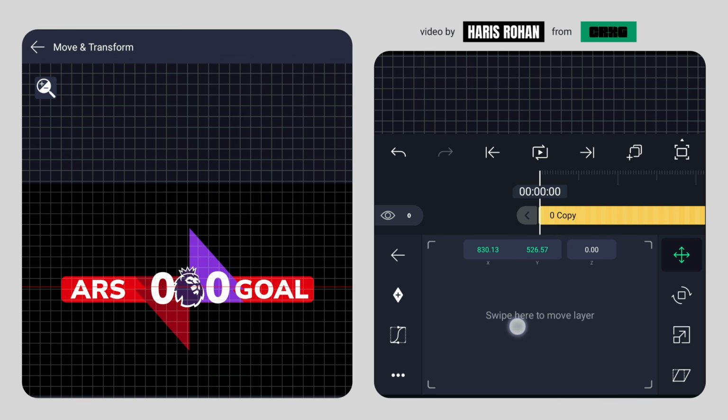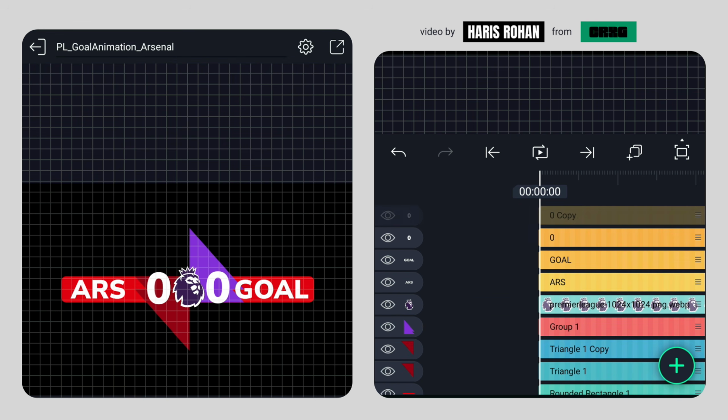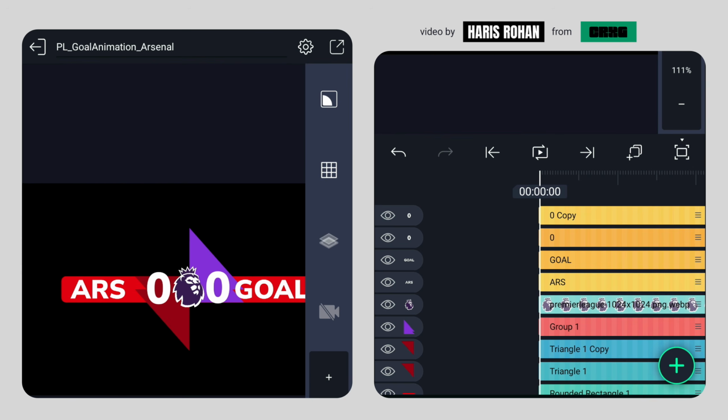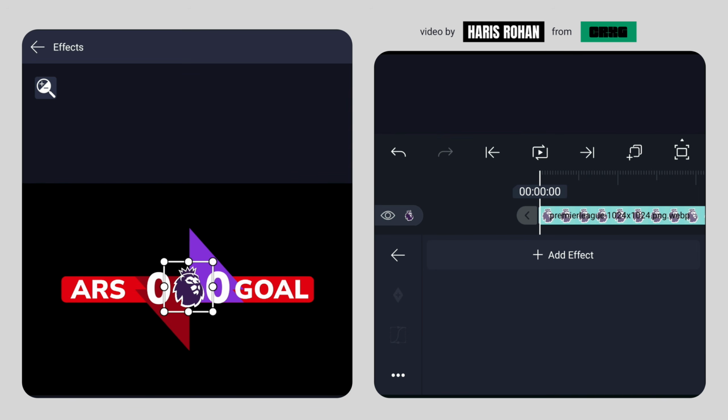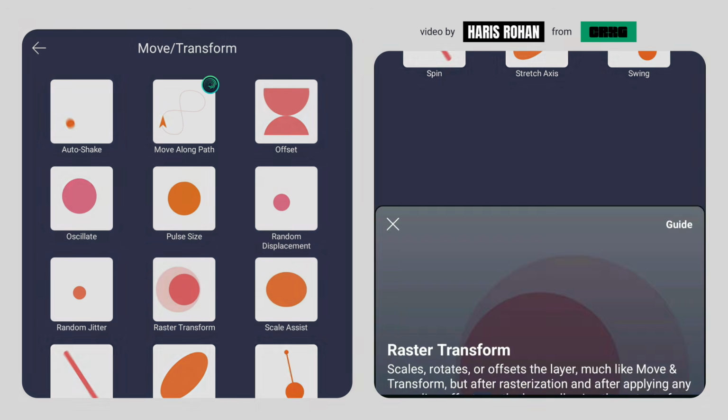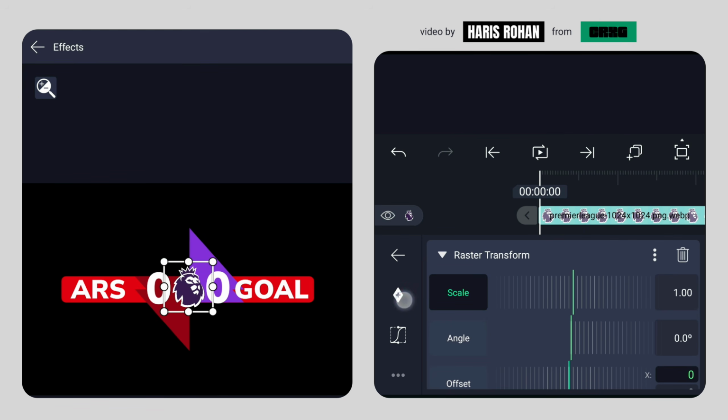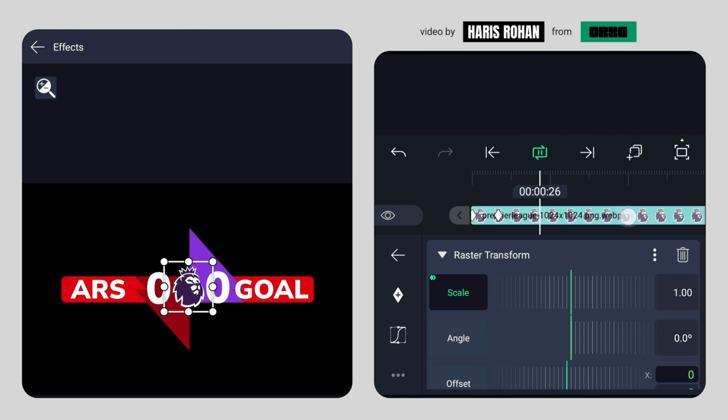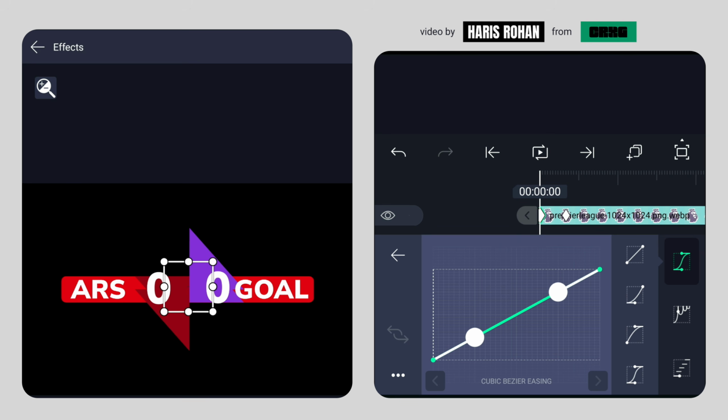At this point, the basic layout of our scoreboard is complete. Now we're ready to start bringing everything to life with animation. Turn off the grid since we don't need it anymore. Let's start with the Premier League logo. Add the raster transform effect, then animate the scale value from 0.01 to 1.00 over 10 frames. Adjust the graph until the animation feels smooth and natural.